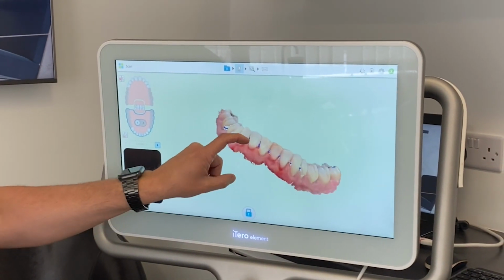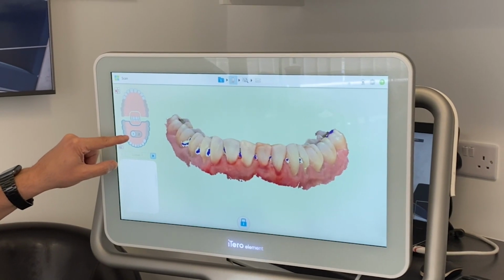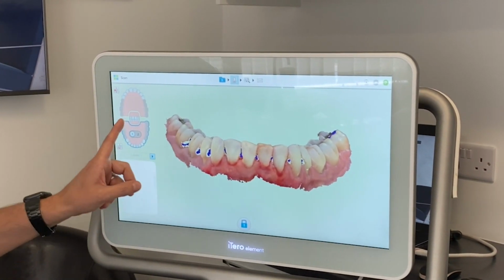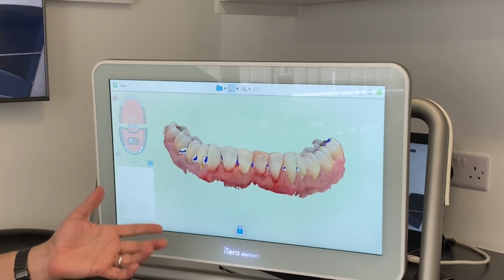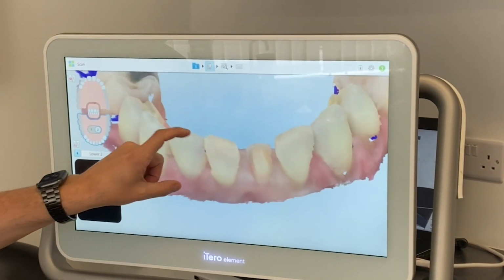So this was the pre-op scan of the tooth lower left one. You see the number 1 here means it's pre-op. And we've done the antagonist, full arch scans. And this is the prep scan.